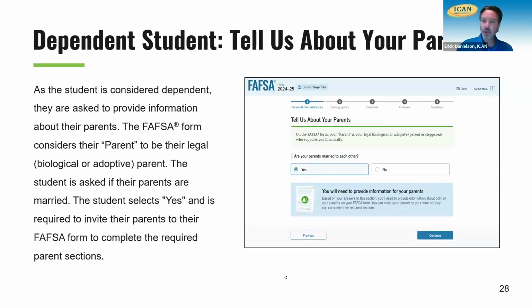Now, again, we're doing a dependent student. If any student would be an orphan or ward of the court after the age of 13, or in a legal guardianship, they would be independent and not need parent information on the FAFSA form, and that would tell them differently. And if you have any questions on some of that, please ask in the chat box. But for our example, we're going to say the student answered no to all of them.